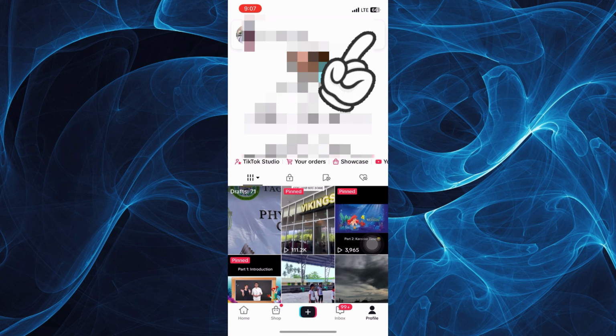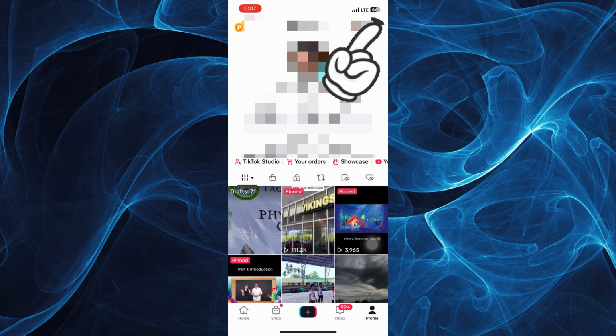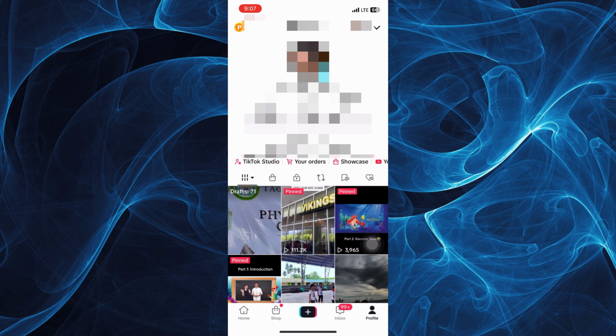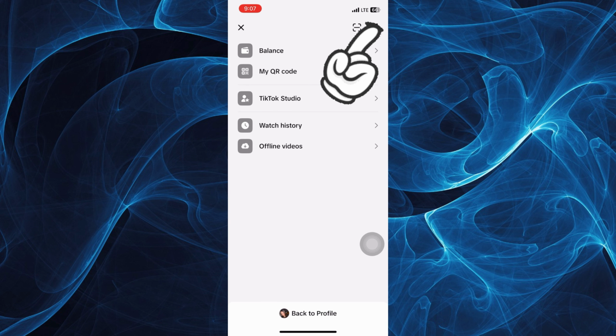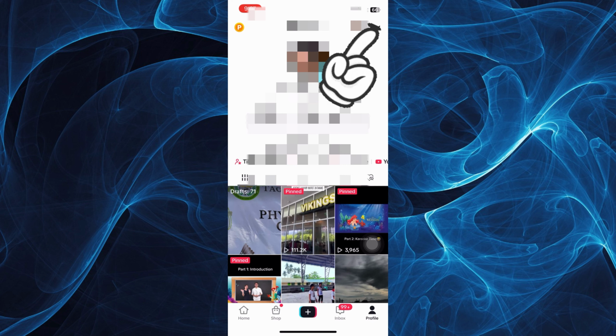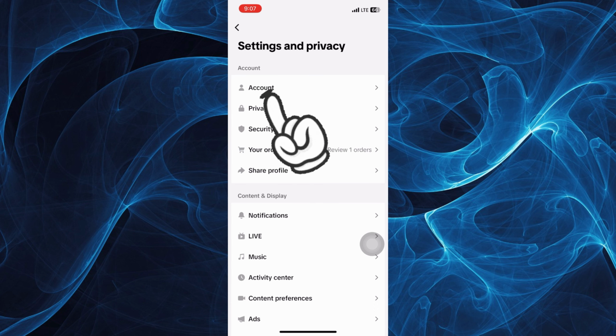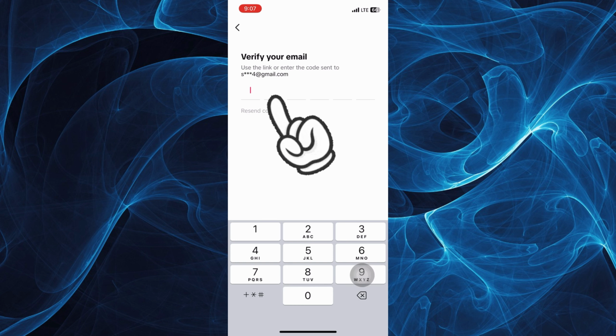And then all you have to do is to tap this icon, the down arrow icon on our profile, and it will lead us to this option wherein we can see our settings gear icon. Tap on it, and then you will be headed to your settings and privacy. Tap on account and then tap password.